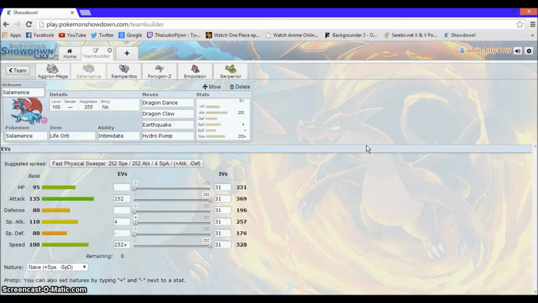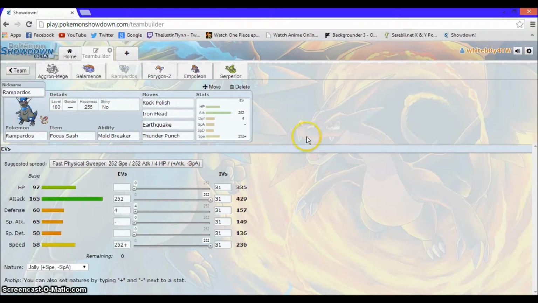Like I said, this is a mixed attacker, so I would see a lot of people with Fire Blast for Salamence, but I decided to be the oddball and go with Hydro Pump just because it hits a lot of other Pokemon as well. It's not super effective against ice types, but I believe it's neutral damage to ice, and you can also hit fire types and ground types with Hydro Pump, obviously. Earthquake for coverage, Dragon Claw for STAB, and Dragon Dance, well, we already know what Dragon Dance does. So there is Salamence. One more quick look and then we'll go on to Rampardos. 3, 2, 1, here we go.